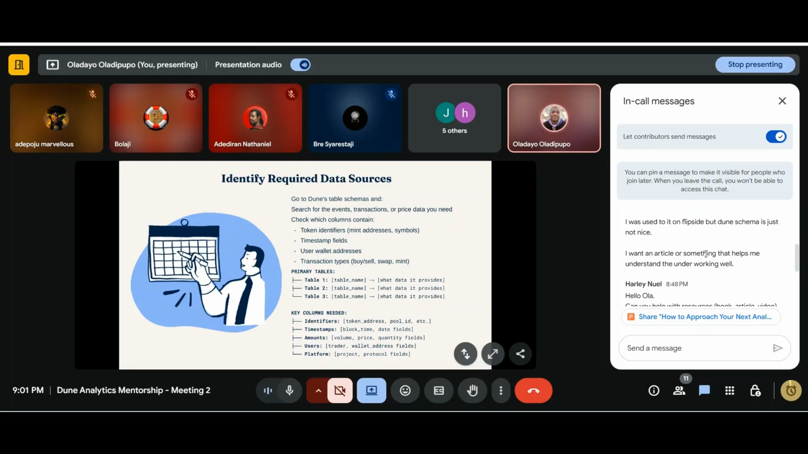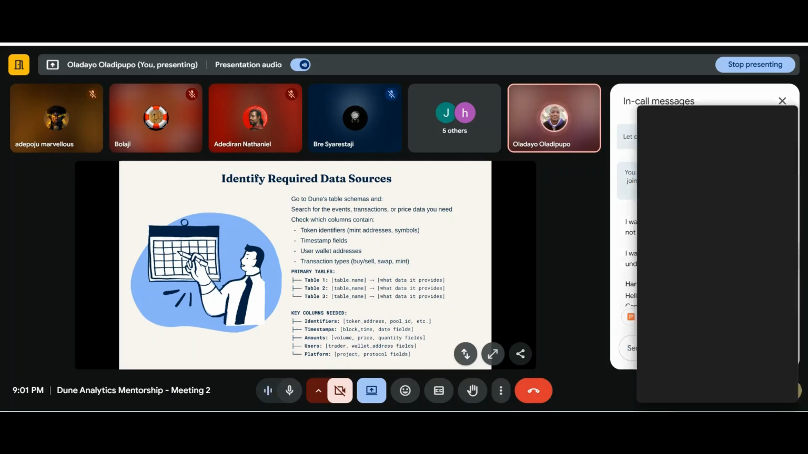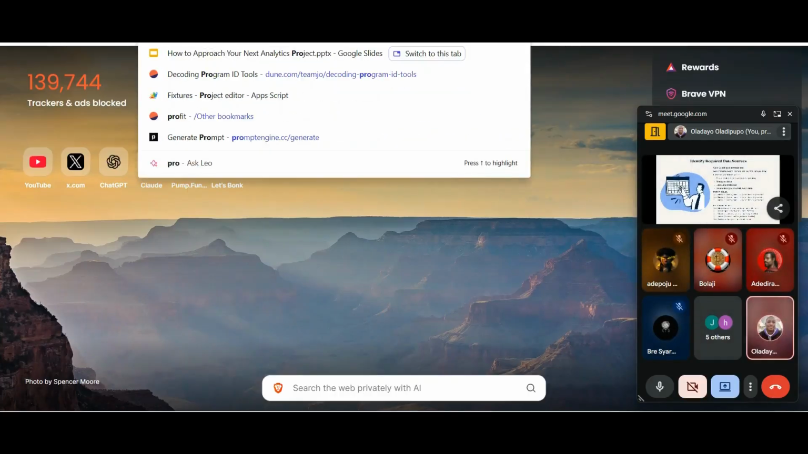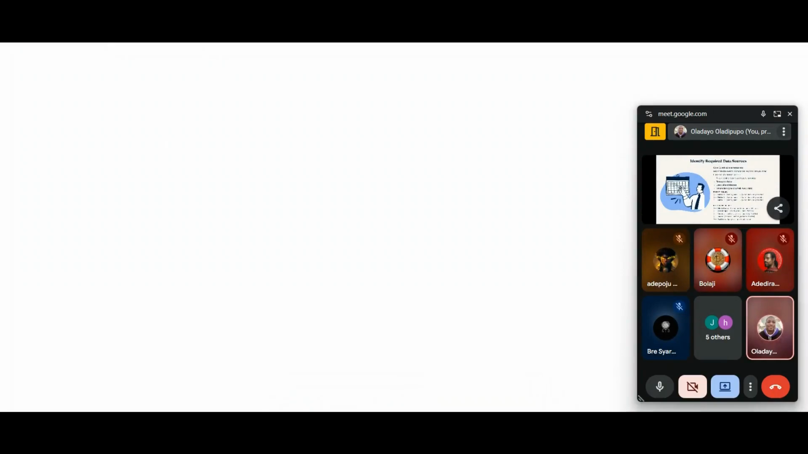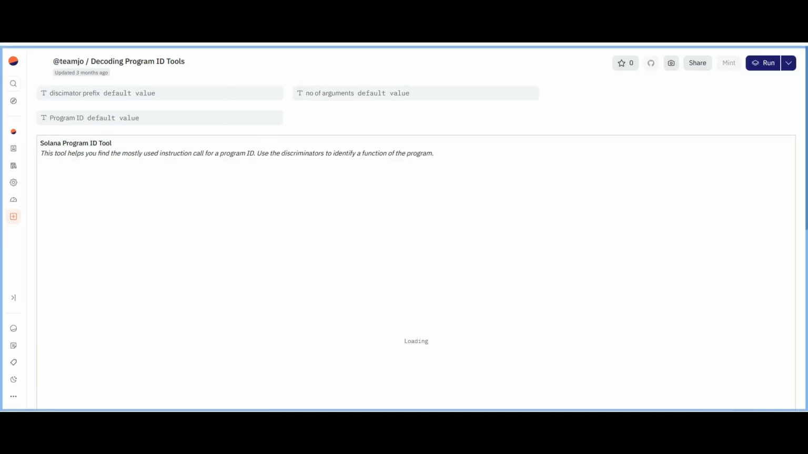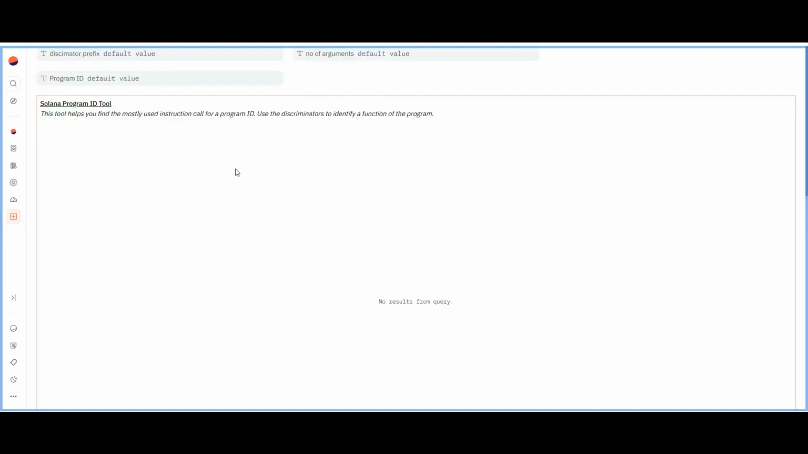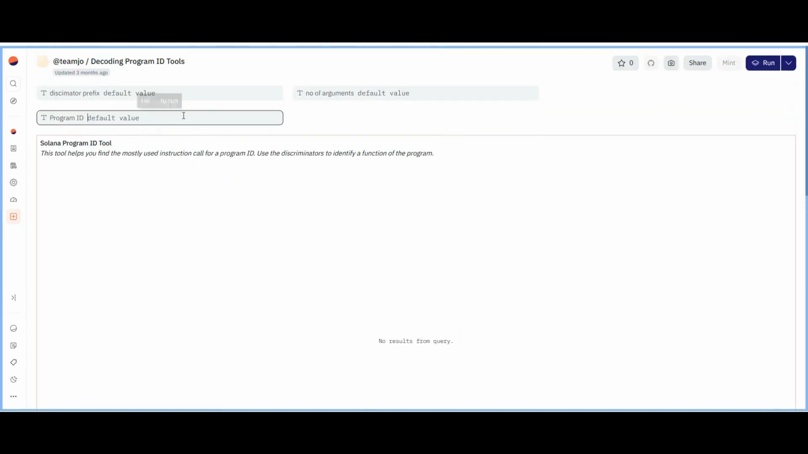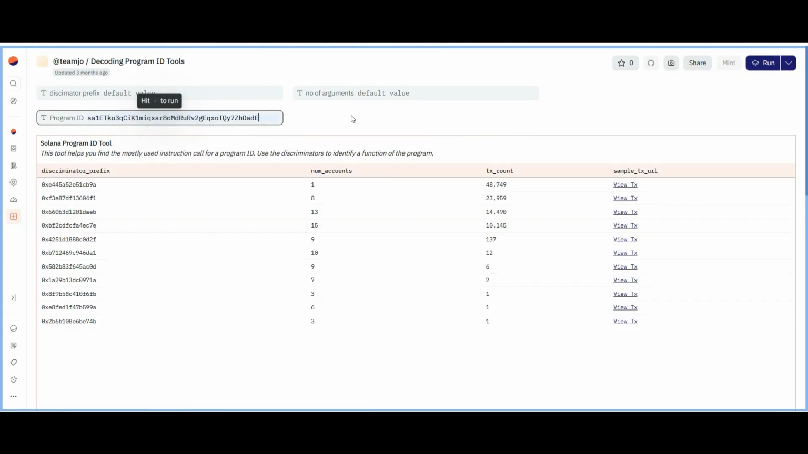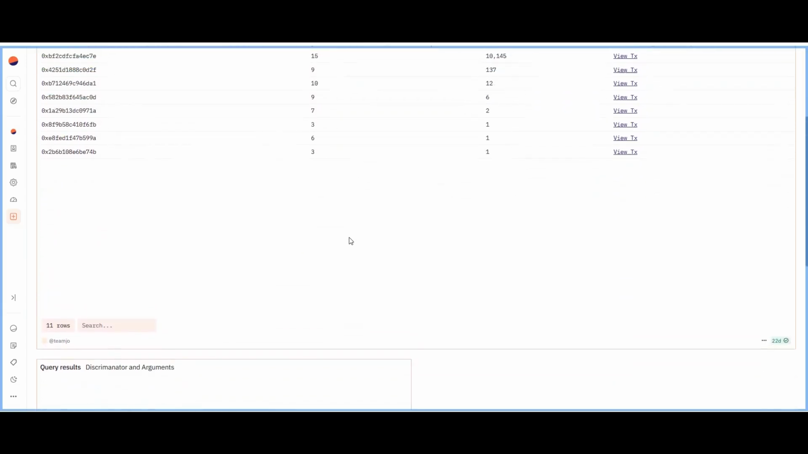In one of these classes, I would show us a particular dashboard I started using. I just found out recently that I'm able to decode program IDs. I think I'm going to share it. This particular dashboard is what I've been using in recent days to pull out instruction calls, and to pull out program IDs in order to get certain information from Solana instruction calls.